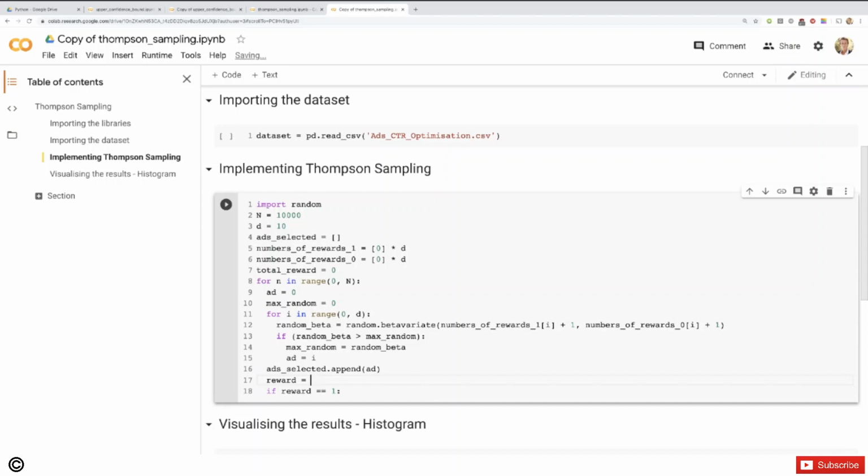It is the value in the dataset corresponding to the row we're dealing with right now in this first for loop, with this particular customer, and the column of the ad that was just selected, right? Because the reward is the value we get after selecting this ad to show to the specific user we are dealing with right now in this first for loop. And therefore, the reward here is the value in our data set, right?